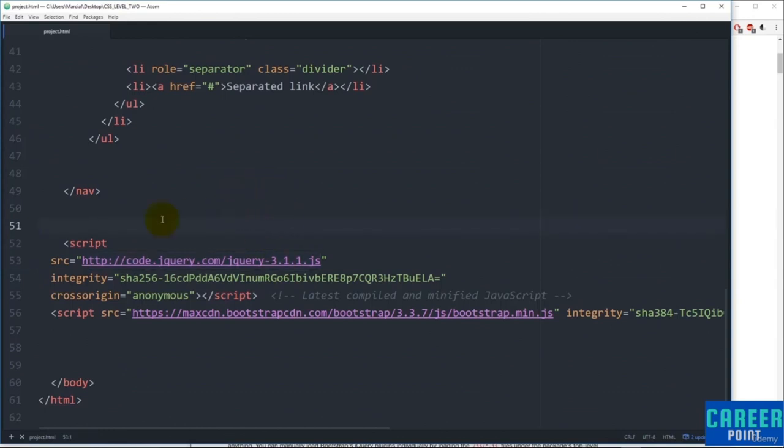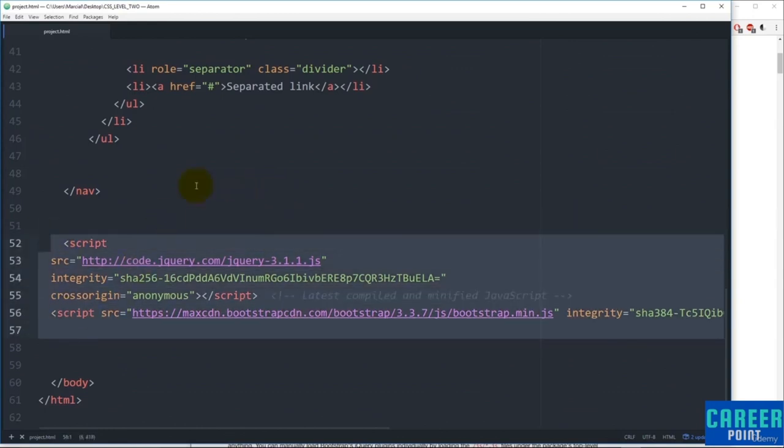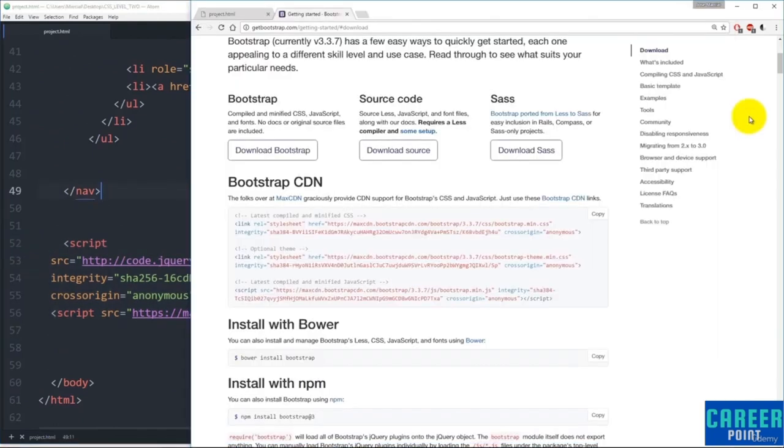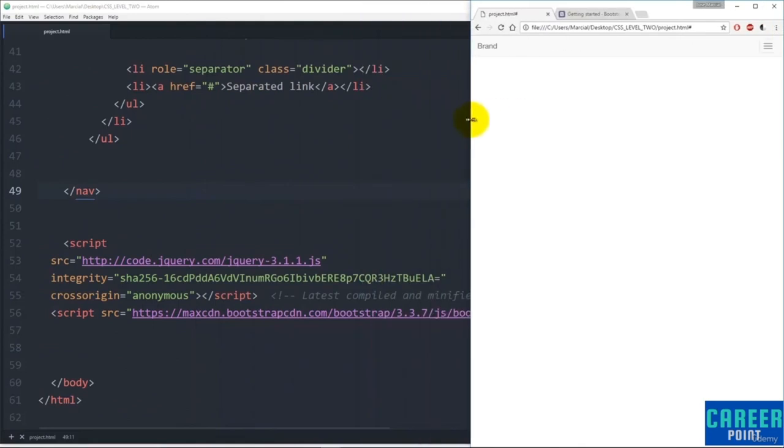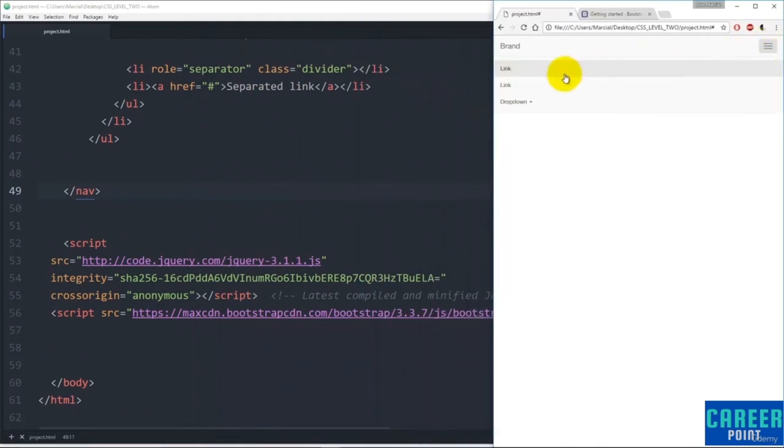But for right now, you can just copy and paste these two lines from the notes, save this, and then refresh our page. And we should see now that the drop-down menus actually work. So here we have drop-down items. And as we collapse this, we see the hamburger icon. I can click on it, and now everything is working.